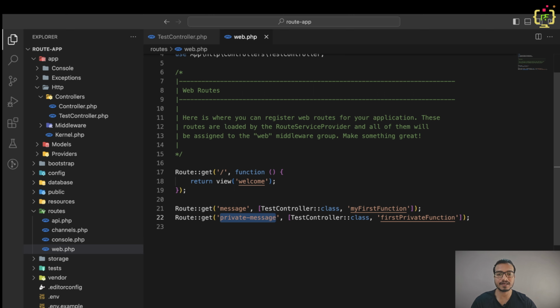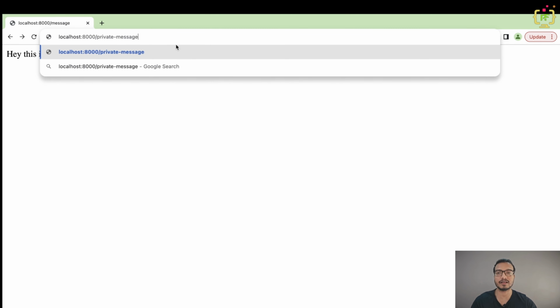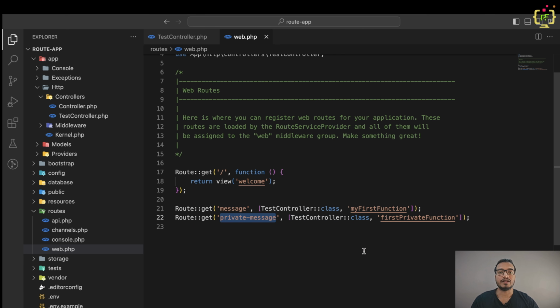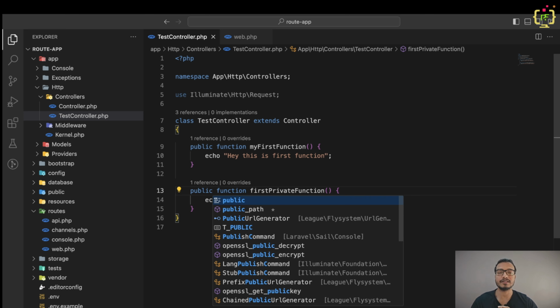Now let's copy this and come back to the browser, and here let me replace that URL. If I try to execute that private function, it won't be accessible here. Let's see. Okay, so it threw one message: this first private function does not exist, because we are not able to access that private function in the route file. So in order to execute this function from outside, you have to make it public, because we are trying to access this private function in the route file. Just outside this class, this private function is not accessible.